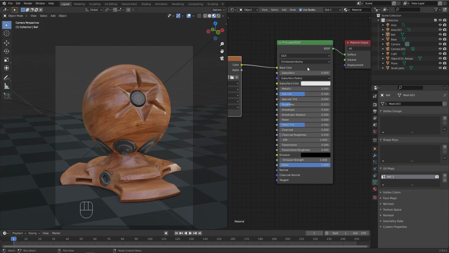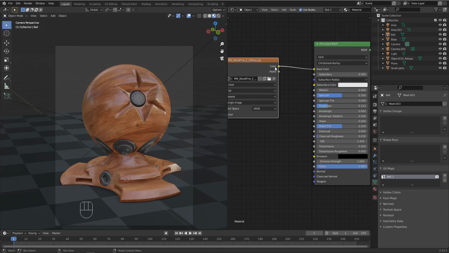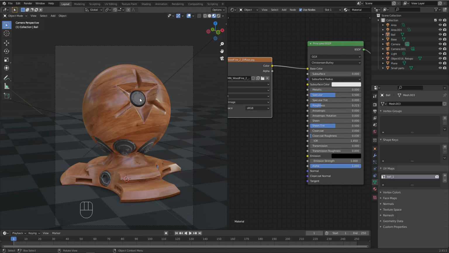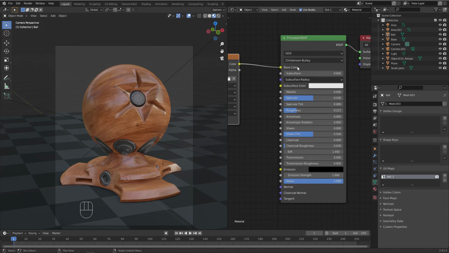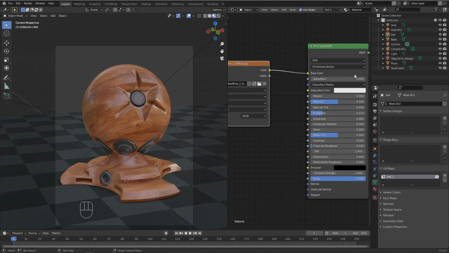So you have two options. Either you can plug a texture here, an image texture, and use it on your object, or you can manipulate the color right here.